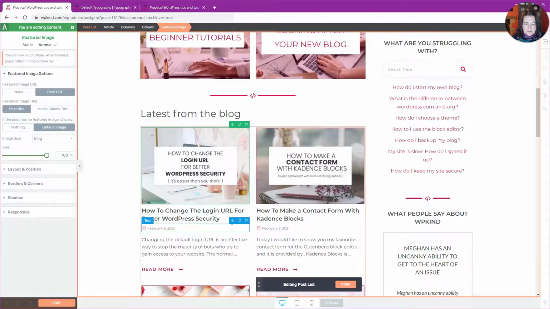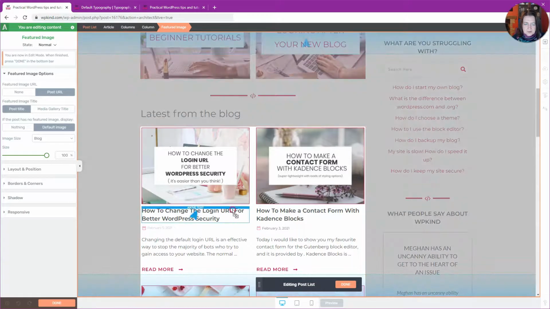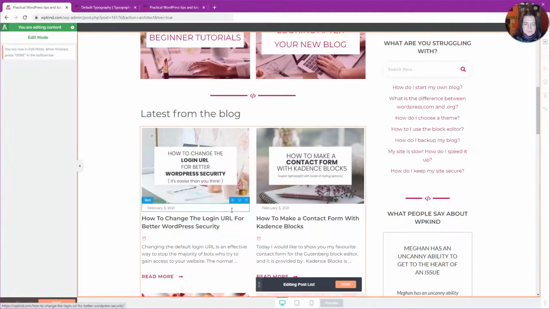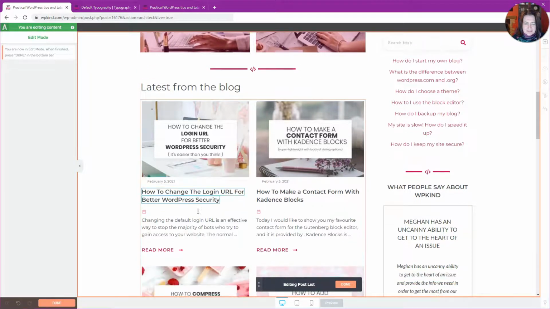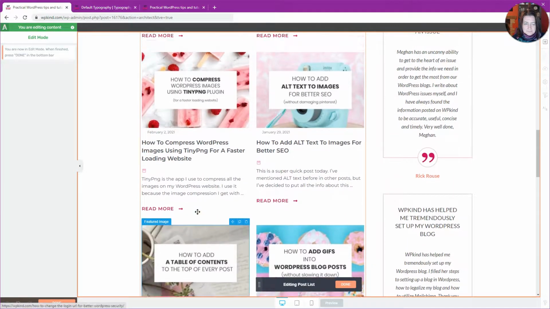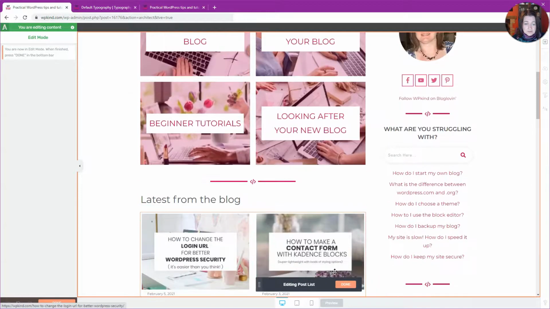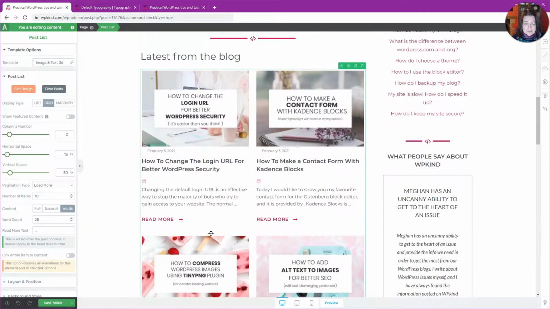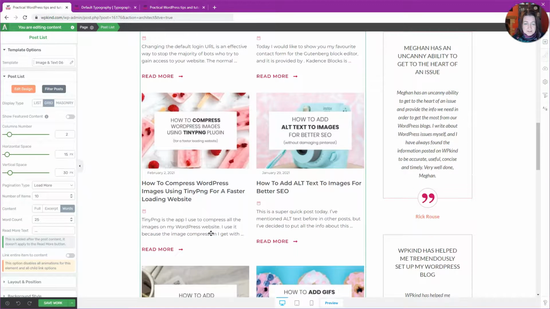If I wanted to have, say, the date moved up, let's move it up there. And that has made that change. Left the icon there though. That has made that change on every single post in that post list. And then all I've got to do is click on done, and that's it. I've made a change to the design of that element.